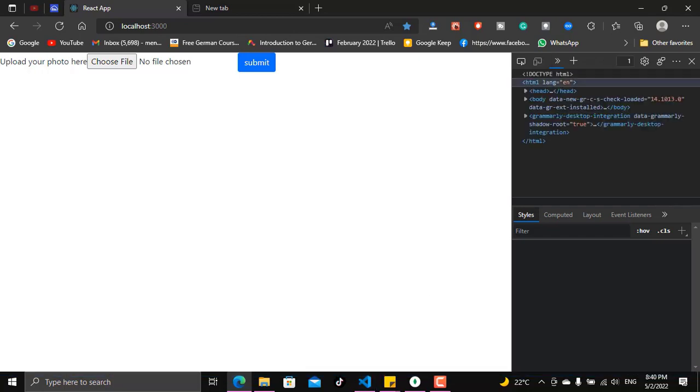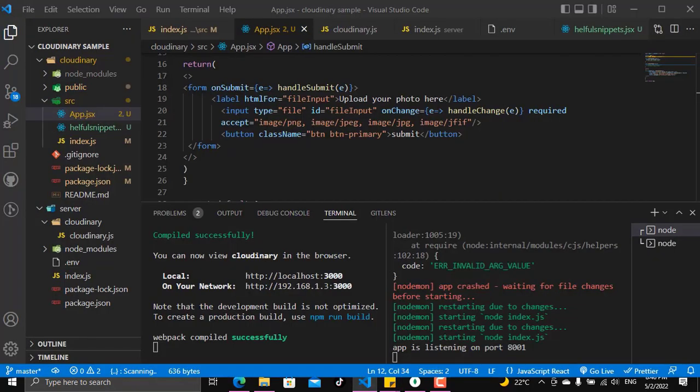I'm using Bootstrap, by the way, just to make things look like that. And let me also put a container.